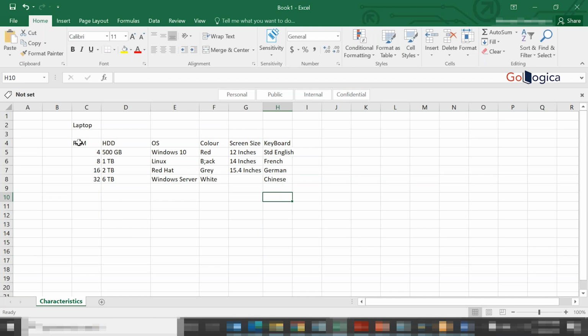So the features of a laptop, a simple example, can be defined with these parameters: RAM, hard disk drive, operating system, color, screen size, and keyboard. I'm just taking a very simple example of a product having multiple variants, which vary by some 6 parameters: RAM, hard disk drive, operating system, color, screen size, and keyboard. Every parameter has some 4 to 5 values.